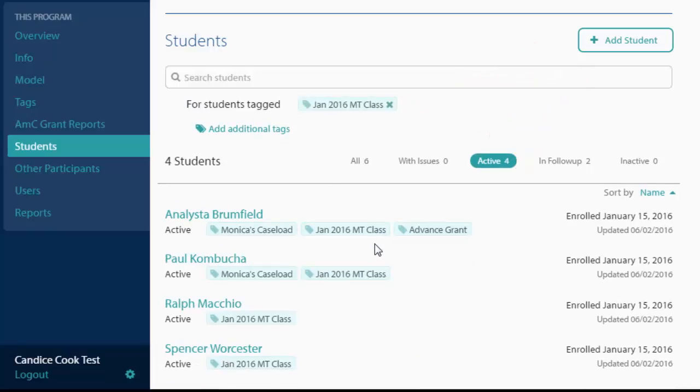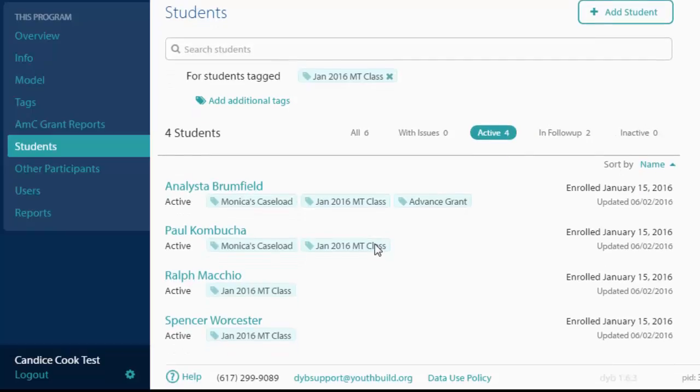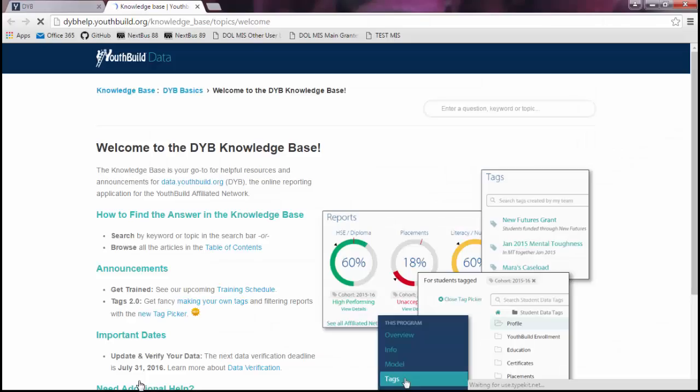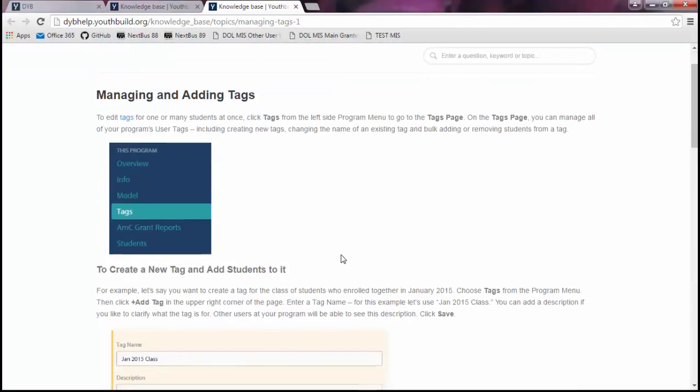Now that you have a handle on what tags are and how they work, explore a little in DYB and see how tags can help to organize your program's data. To learn more about tags, visit the DYB knowledge base for more tips and how-tos. To get there, just click the !help link at the bottom of any page in DYB. And of course, reach out to us at DYB Support for any questions you may have.